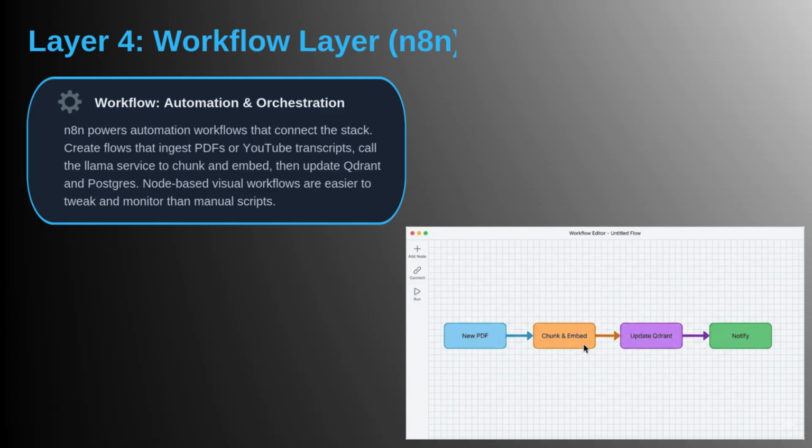Above the core data layers is the workflow layer, powered by n8n. This is where the automation lives. n8n lets me build flows visually, as a series of connected nodes. A typical flow might watch a folder for a new PDF, or listen for a new YouTube transcript. When something arrives, the workflow calls the Ollama service to chunk the content, sends the text to the embedding model, and then updates Qdrant and Postgres with the new data.